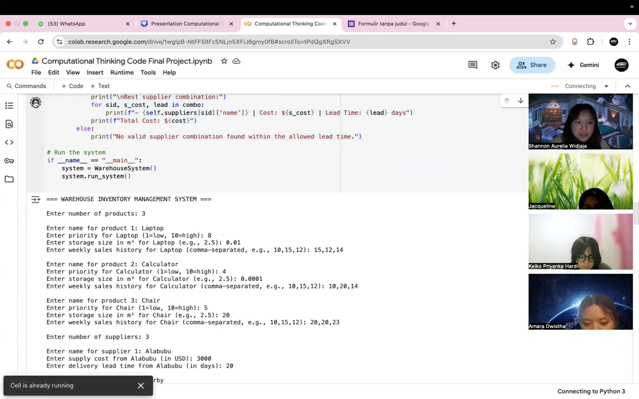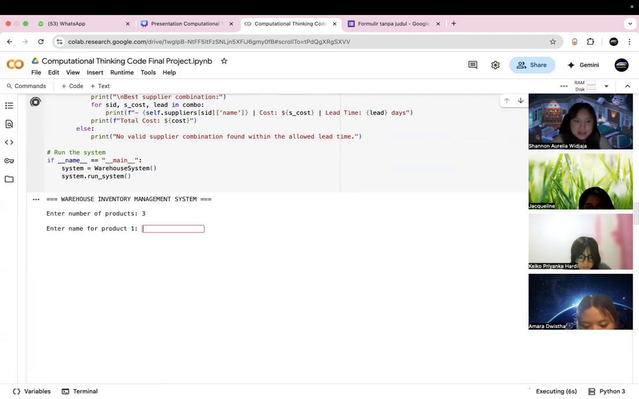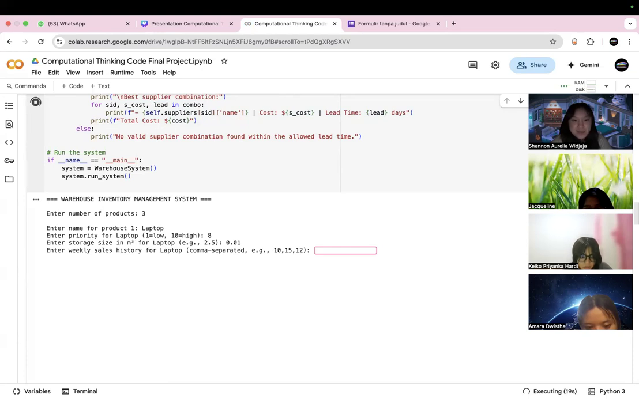So let us try. Okay. Enter number of products. Let's say it's 3. Product 1, laptop, for example. And then let's say it's at the 8th priority. It's very high. The size in square meters, let's say 0.01. The sales history, let's say 20, 30, 4.